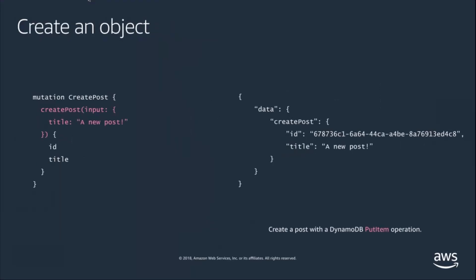Once you've created an API using the GraphQL Transformer in the Amplify CLI and you have all your CRUD operations, this is an example of how you would create an object, and an example of what you would get back. The query language that you use here is called GraphQL, and this is how AppSync APIs interact with data living in your AWS account.